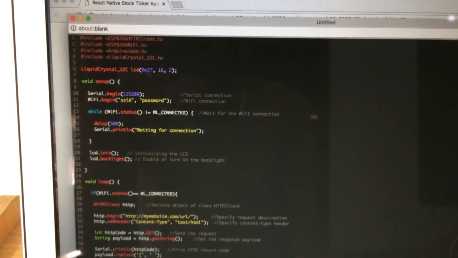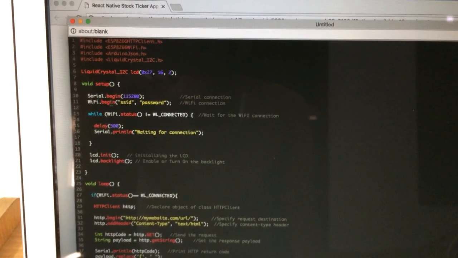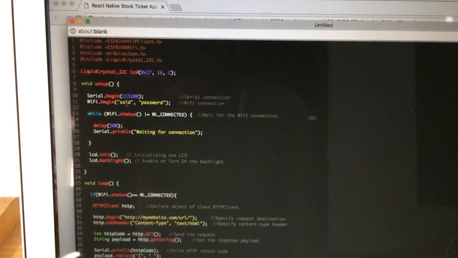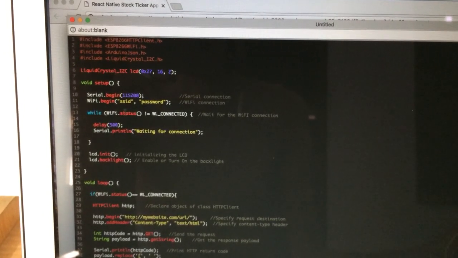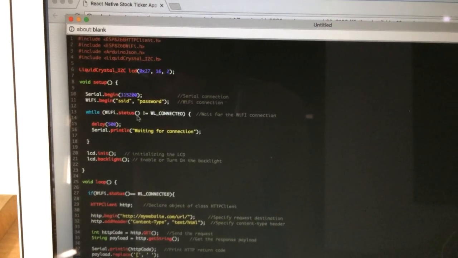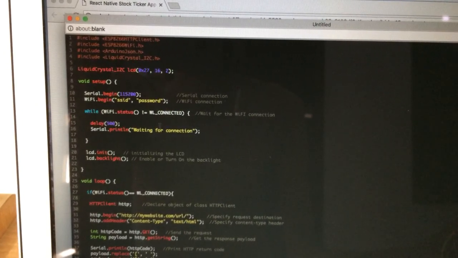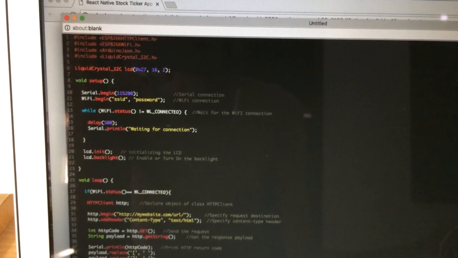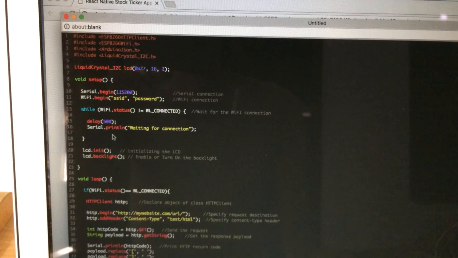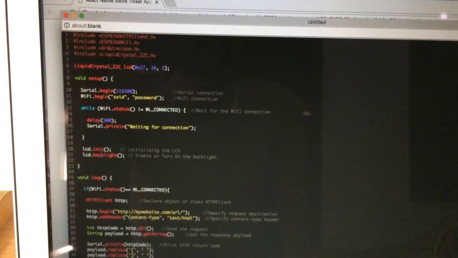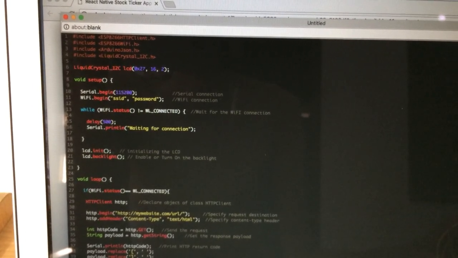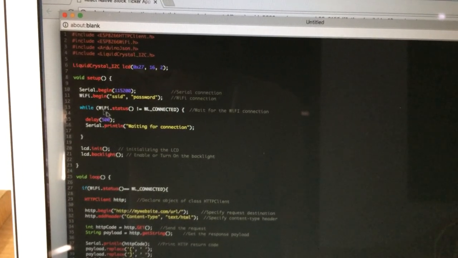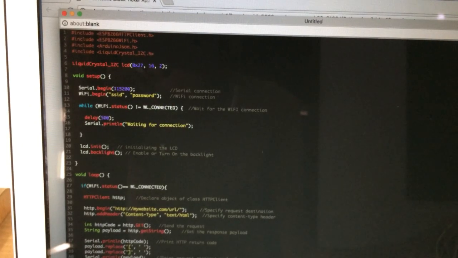Second is that we are making a Wi-Fi connection. So you need to add here your Wi-Fi, your router SSID and password. Next, this loop is running until the connection is established. So it will display the message on the monitor that it is waiting for connection. Once the connection is established, it will come out of the loop and it will initialize the LCD and turn on the backlight. So this is what's happening in the setup function.